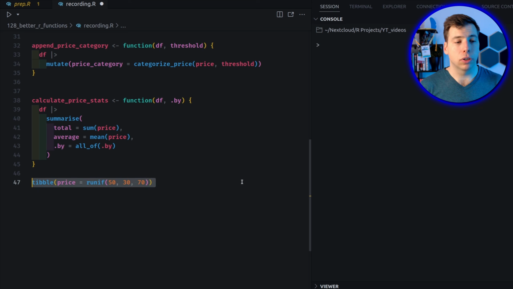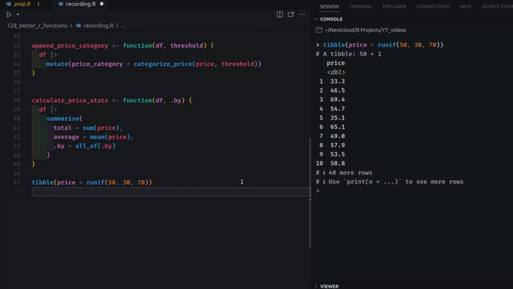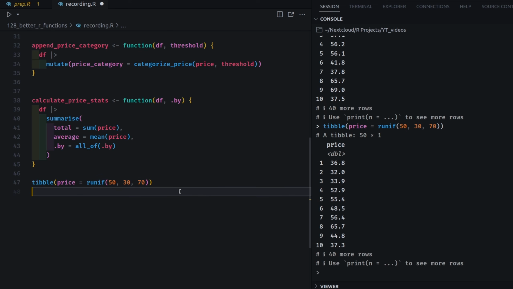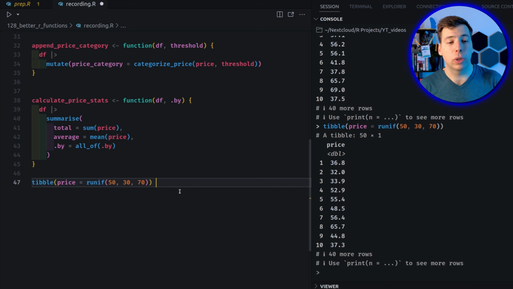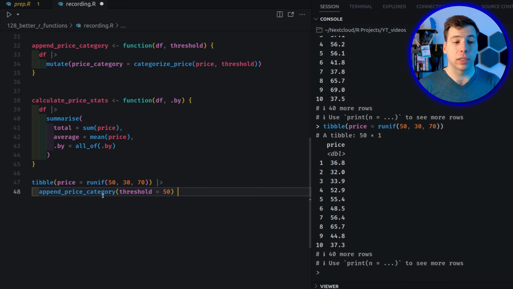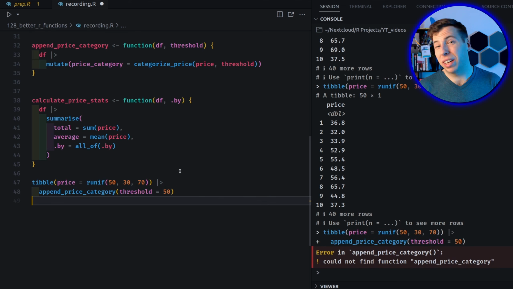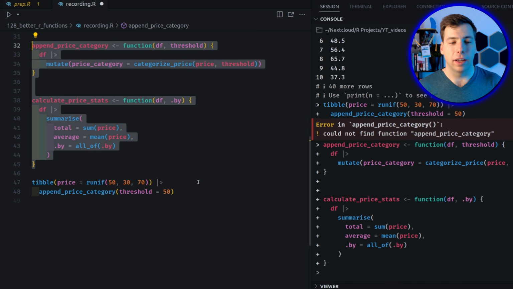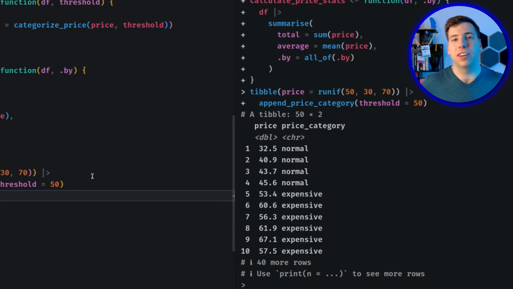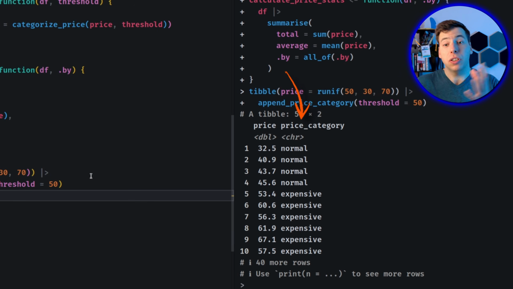So what we can do here is to create a table. We fill it just with a price column that has some random numbers using this uniform numbers generator. So if we re-execute this, we see that, okay, we always get a data frame full of numbers, and then we can pass this to the append price category function that uses 50 as a threshold. And then we see that we get an error because I haven't sourced this yet. So let me do that. And now this should work. And there you go. It does indeed work. We have a new column there now.